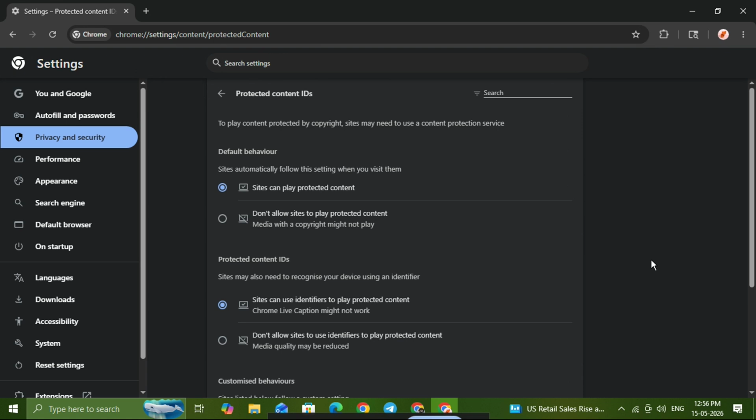On this page, you should see the option Sites can play protected content. Turn that on. If you also see the option Sites can use identifiers to play protected content, go ahead and enable that as well. These settings allow supported websites to verify playback and deliver DRM protected video and audio correctly. Once those options are turned on, you're almost done.